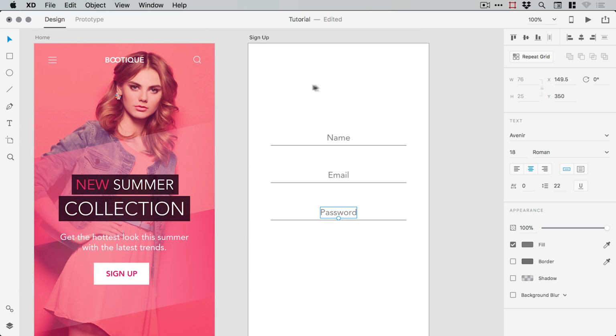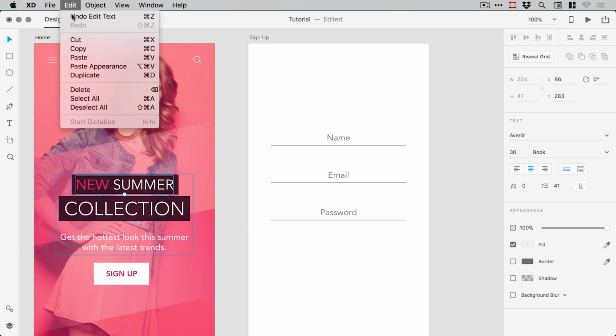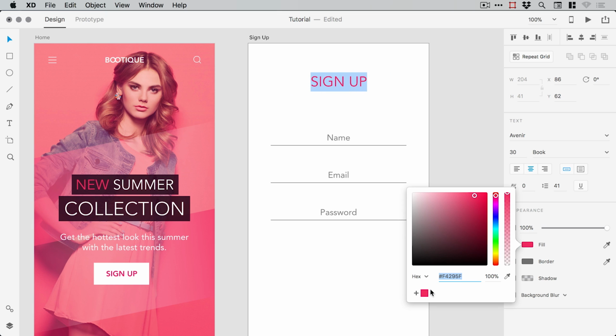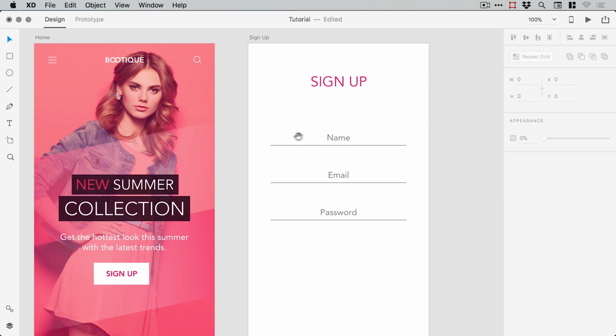Now we also need some text here, just reinforcing to the user that they are on a sign up screen. So we'll hold Command or Control and click on our new summer text. Go Edit, Copy, switch over to our new artboard, Edit, Paste, and there we go. And we can double click on this text and we'll type sign up. And if it's not already, just give it that same pink color.